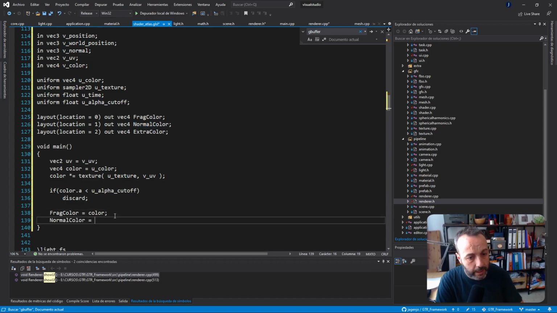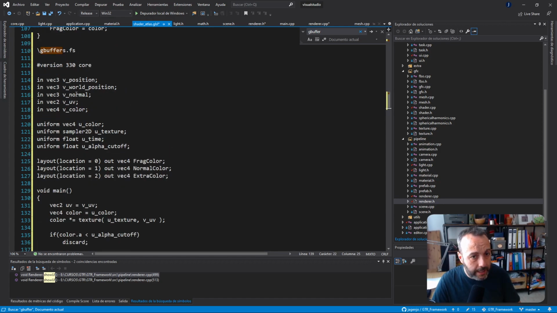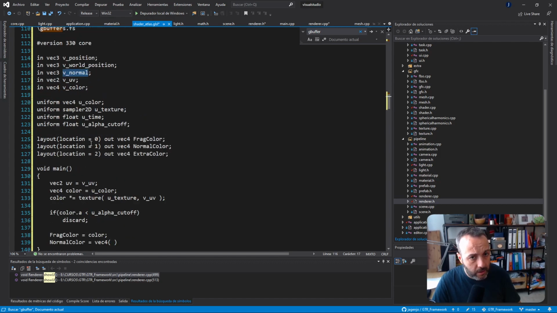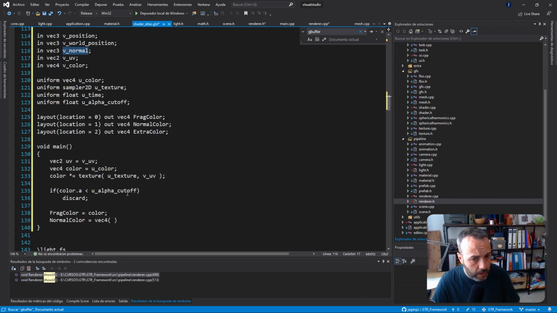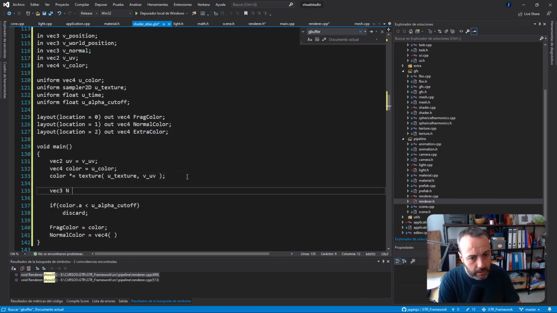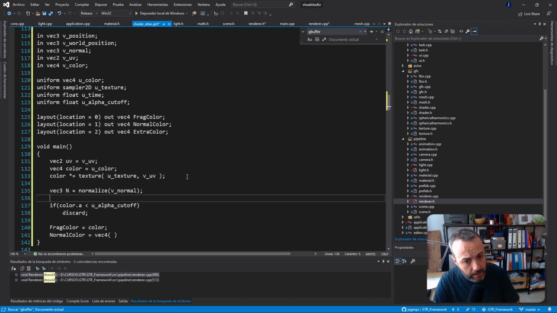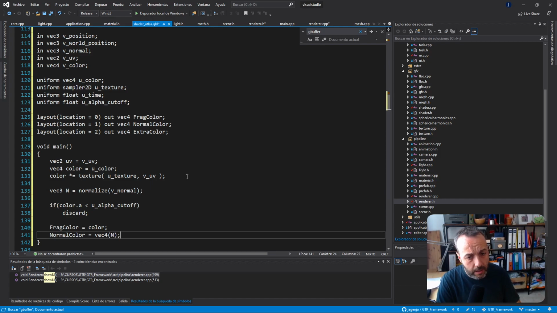But remember that first, every one of these components has 4 components, so I have to specify these 4 components. Then I need the normal. Do I have the normal? Yes, I have this normal here. But remember that this normal has 2 problems. First problem is that it's not normalized due to the interpolation. So first, it's always good to do this. Okay, so now I have a normal that is normalized. I'm going to put it here.